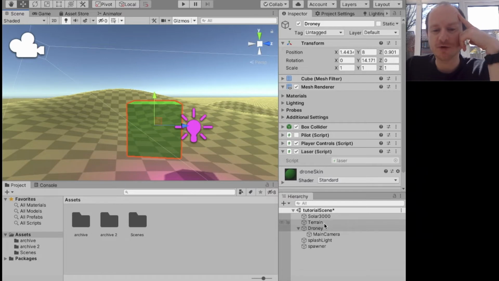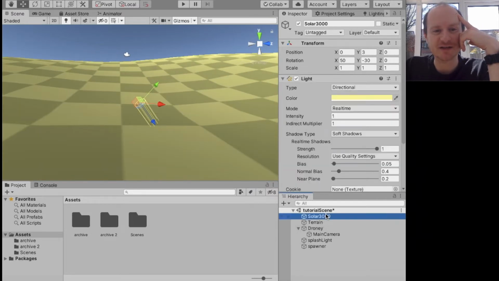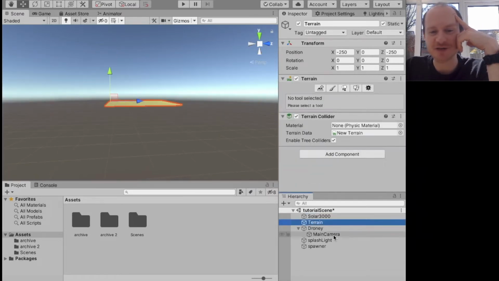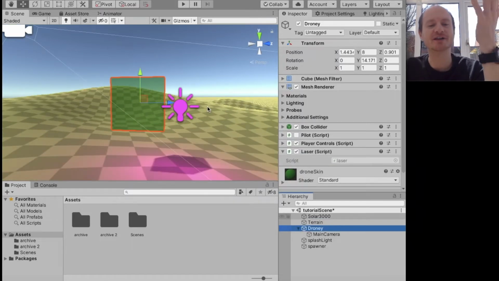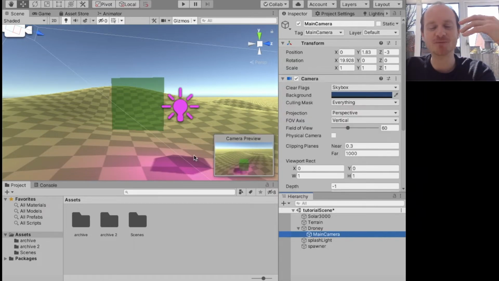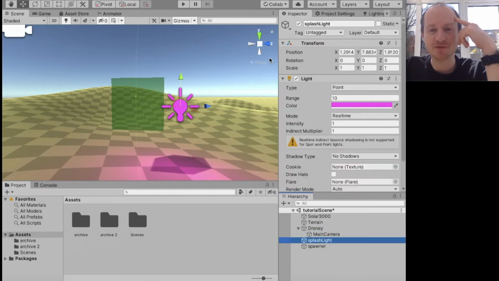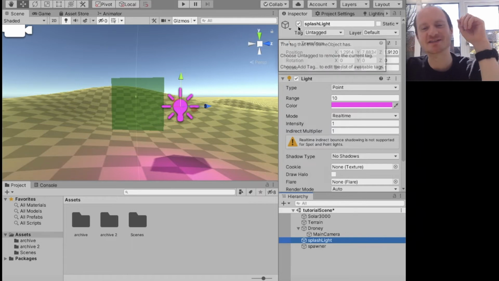So all I've got in my scene is a directional light, the terrain, and some kind of vehicle or character. Mine's a cube that is transparent, just so you can see the scene a little bit better, and it's got a main camera parented to the back of it. As long as you've got a main camera that is tagged with main camera, which should be the default in Unity. I've got a point light that I'm just using for the laser's effect when it hits a collider.